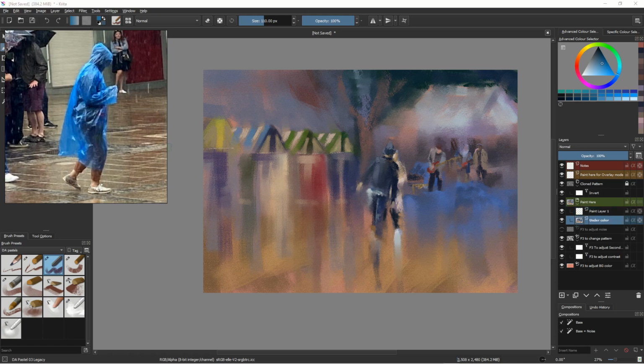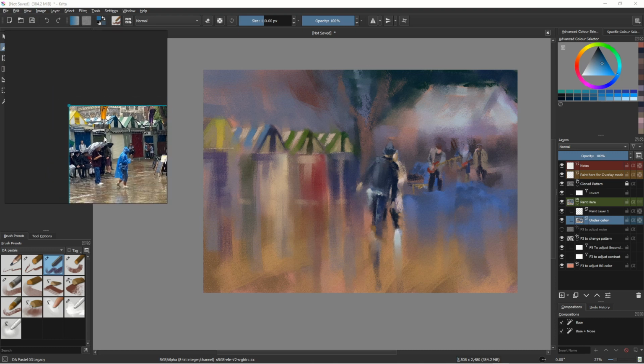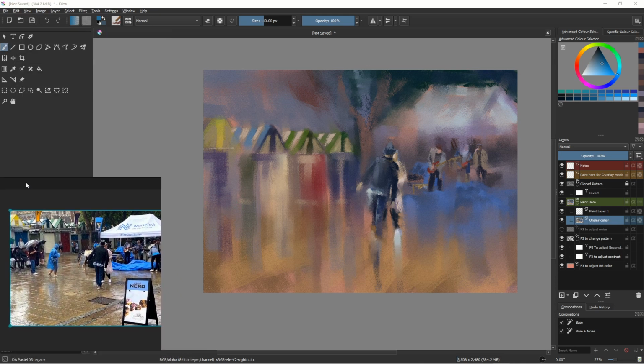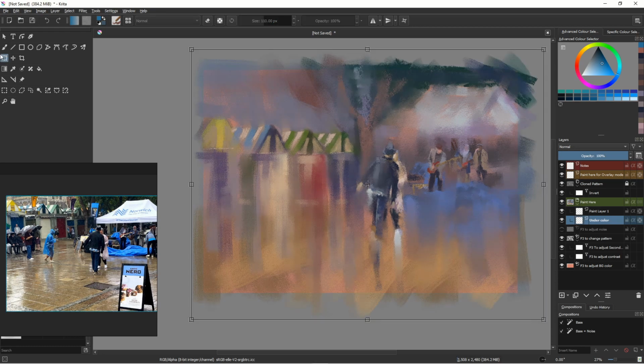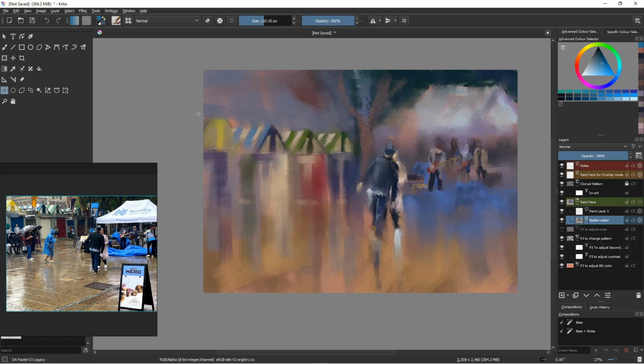Just noticed that the buildings, I'll just shrink this down a little bit, see the buildings are way too low, the market. I need to just lift them up a bit. So just move this out of the way, use the select tool, maybe not the select tool. Oh, here we go, yeah, that's it.